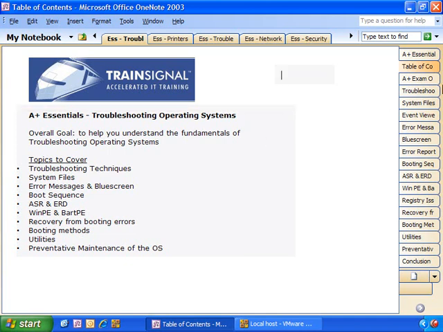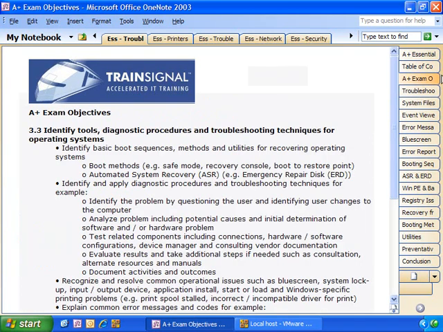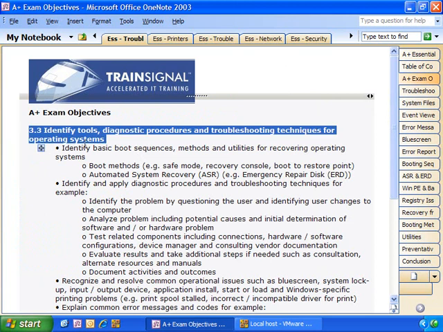Before we start with the topics, let's talk about the A+ exam objectives. All right, the A+ exam objectives in bullet 3.3 say that you should be able to identify tools, diagnostic procedures, and troubleshooting techniques for operating systems. Specifically, you should be able to identify basic boot sequences, methods and utilities for recovering operating systems, automated system recovery, and emergency repair disk, the recovery console, and safe mode.